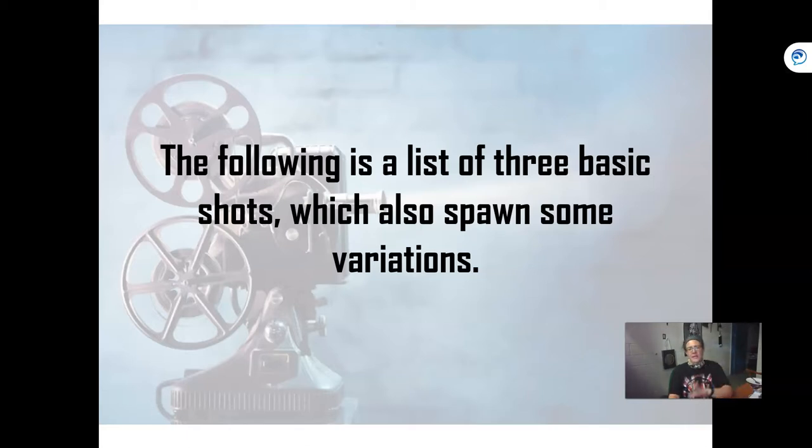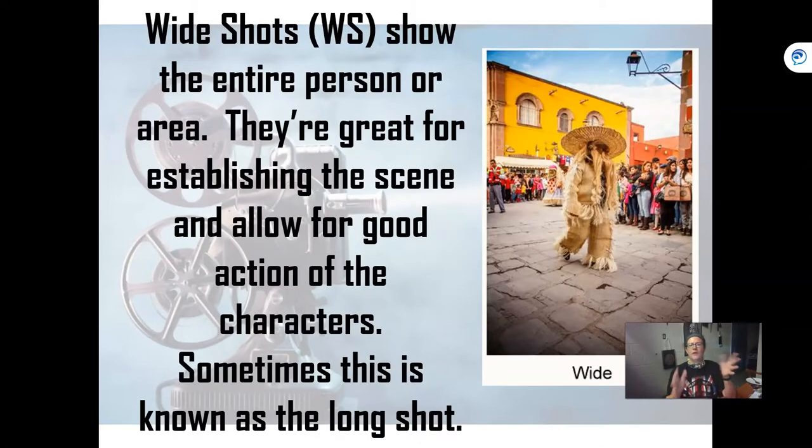Let's just stick with wide, medium, and tight and try not to worry about close-up and long shots and all that, all right? So to review wide, medium, and tight, and to bring that into our sequencing, first of all, we've got wide shots. Wide shots show the entire person or area, in this case, both. They're great for establishing the scene and allow for good action of the characters, also known as a long shot.